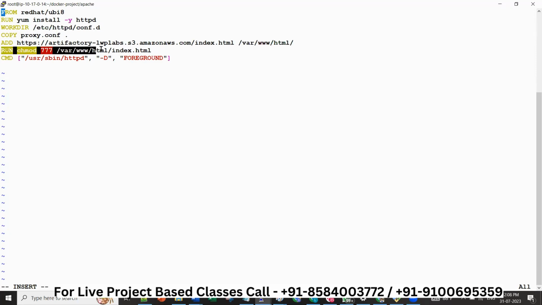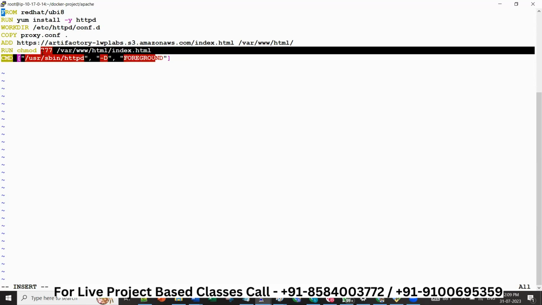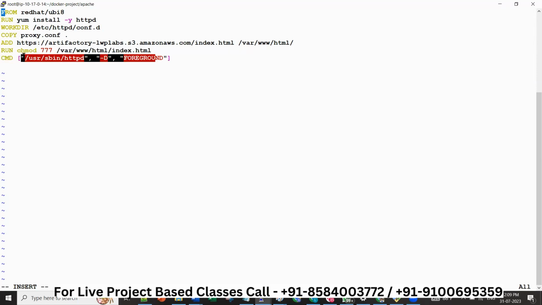Now then RUN chmod means it is going to change the permission, because otherwise the permission will not be there. And then it is just starting Apache in the foreground. Again, we cannot do something like service httpd start here, because it will come out of the prompt. We don't want something to come out of the prompt, so that's why we are doing it in the foreground method. These are very well available on the internet. Just copy paste. This thing is done.